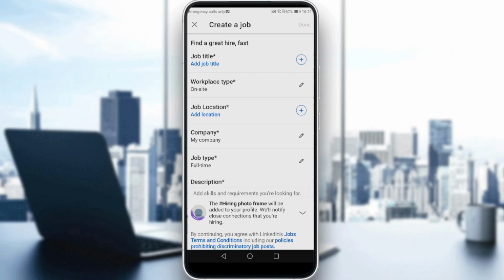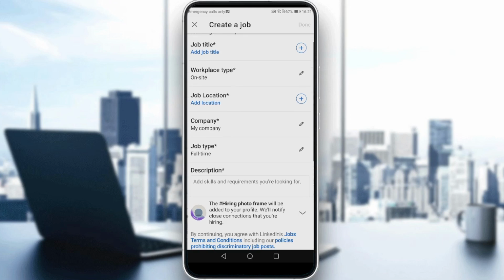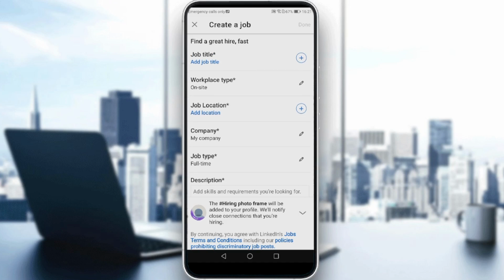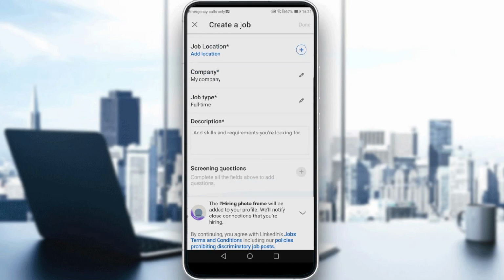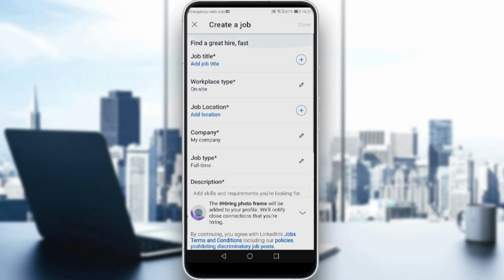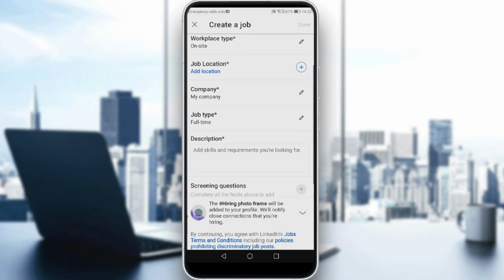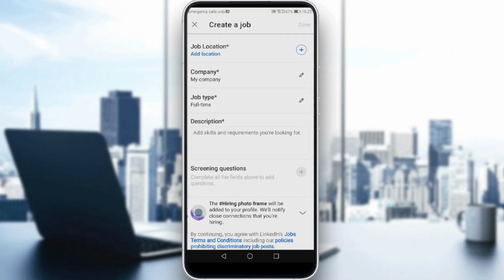It's not optional, it's necessary, because if you find a small star here, that means it's necessary, it's not optional. As you can see here on the screen, in questions we don't have the star at the right of the name of the headline, so that means it's optional, but those are really important and necessary to fill. So here you'll need to add the job title, workplace type, job location, company, job type, description, and if you want, you can add some screening questions.